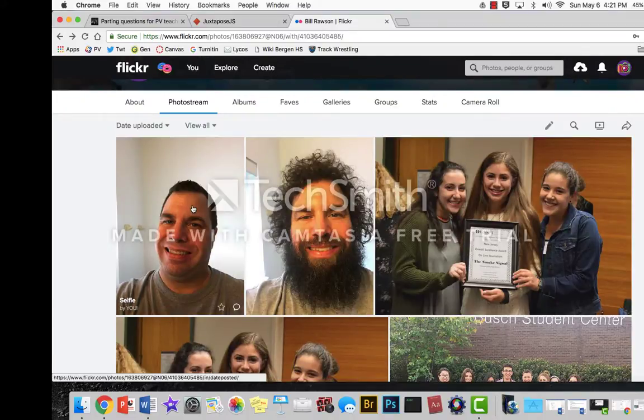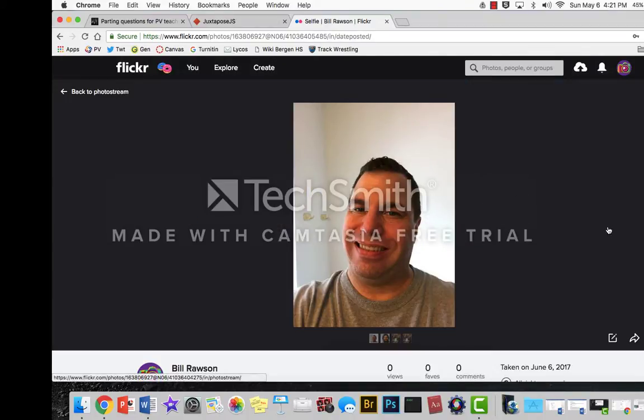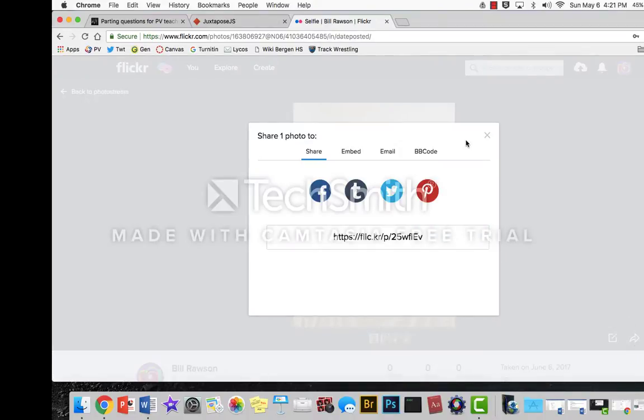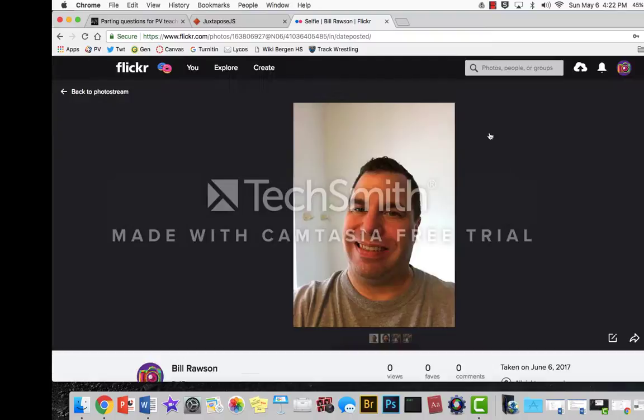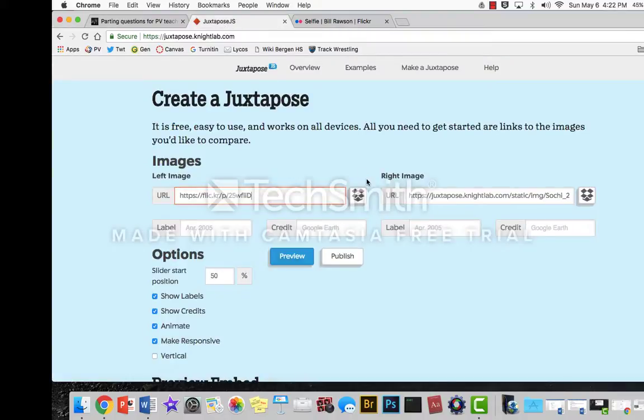And then I'm going to go to this other nice, clean-shaven, normal-looking Rawson, and I'm going to take that URL, and I'm going to put it in the other spot. And once you do that, you can put photo credits here if you want, and you can put labels and stuff. You can set right here where the toggle point is going to be.